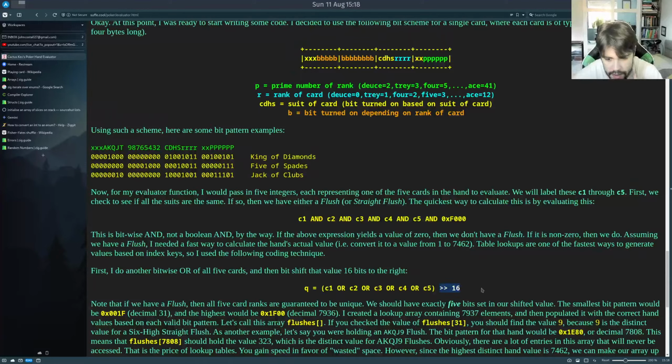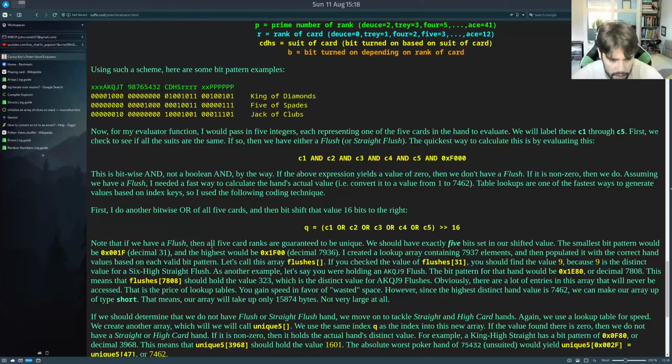Okay, we're shifting 16. So we have these here, the bits turned on depending on the rank of the card. If we are ORing them, assuming we have a flush, they are unique. Yeah, they are unique, so you're going to get the actual hand strength. Okay, I understand now. If we have a flush, they're all unique, so we should have exactly 5 bits set.